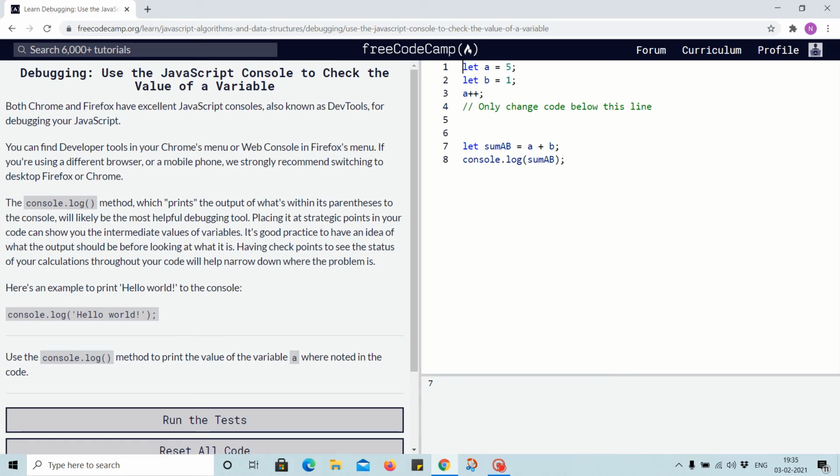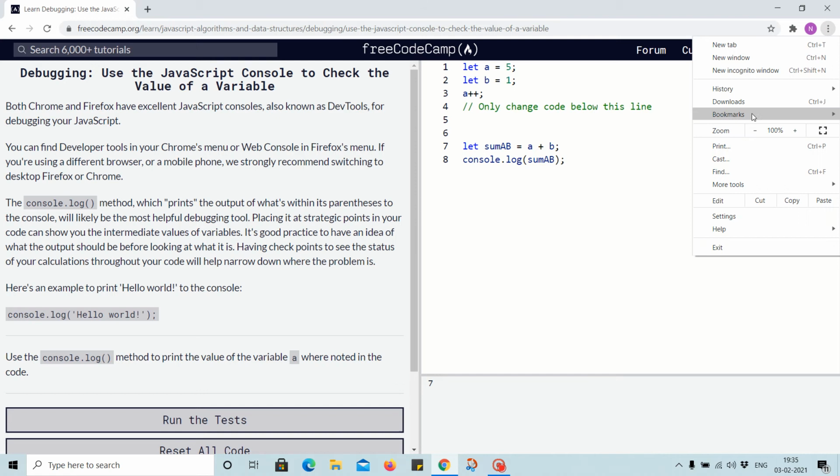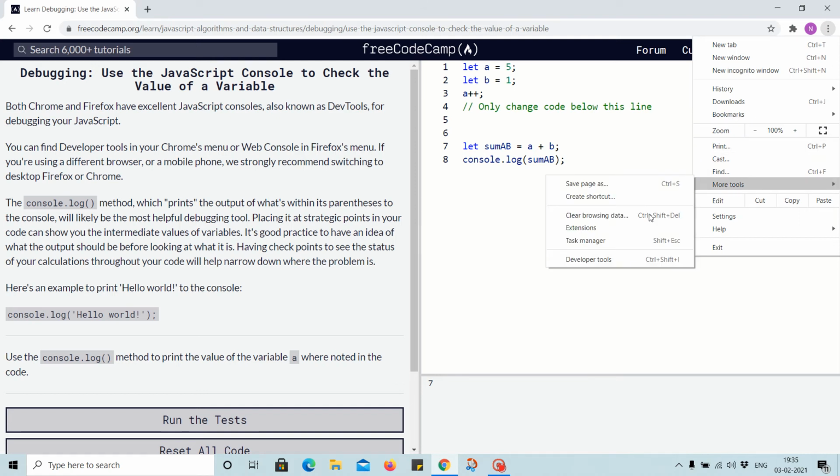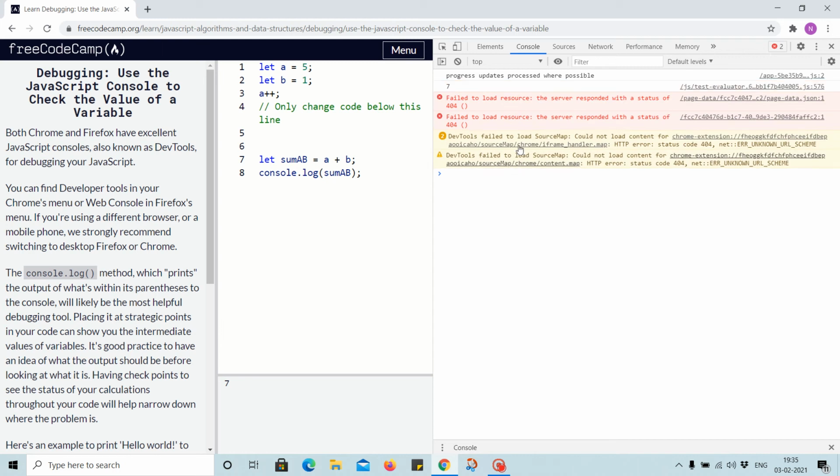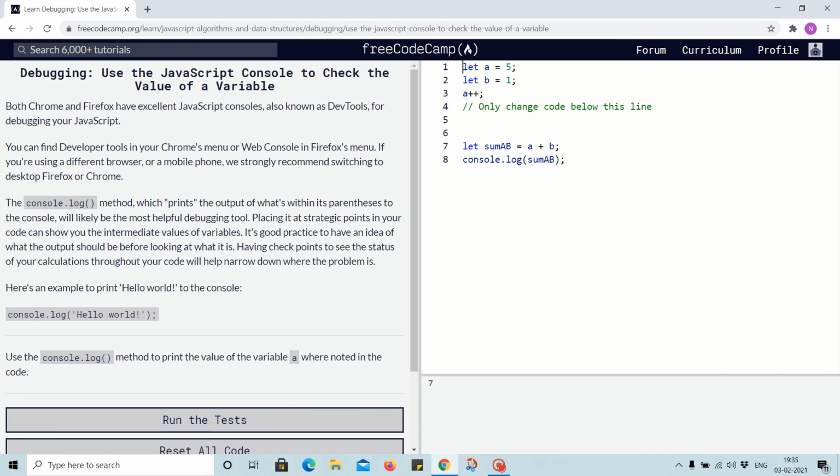You can find developer tools in Chrome's menu. Here I can show you. In More Tools we have Developer Tools. After clicking that, we can see the console here. So, closing it for now, or Web Console in the Firefox menu. If you are using a different browser or mobile phone, we strongly recommend switching to desktop Firefox or Chrome. So I am using Chrome here.